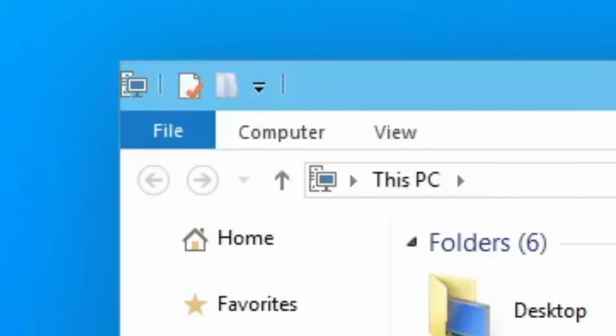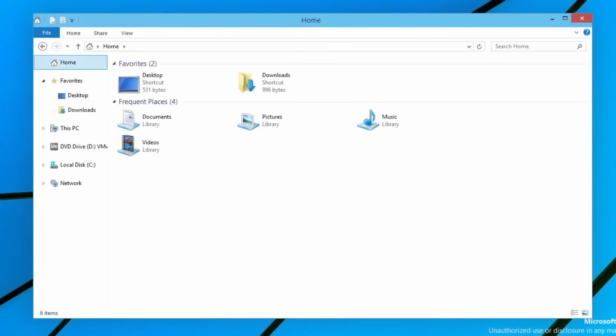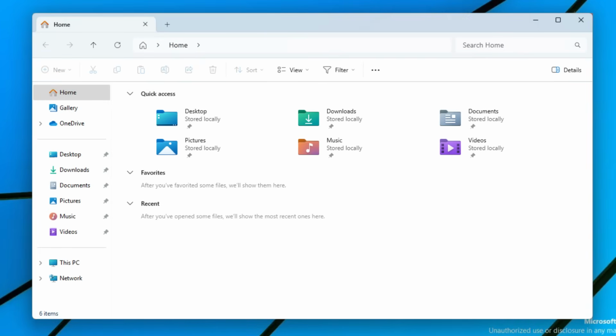Opening File Explorer, there is a new window animation. The window border has been reduced to simply none, or more accurately, a very thin border. Another change made is the home page, which lists favorites and frequent places, which would later become quick access, and sort of back to home in Windows 11.